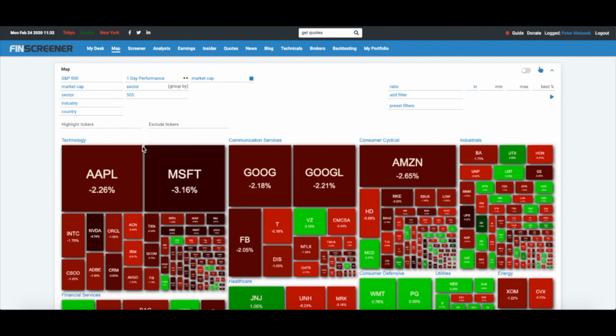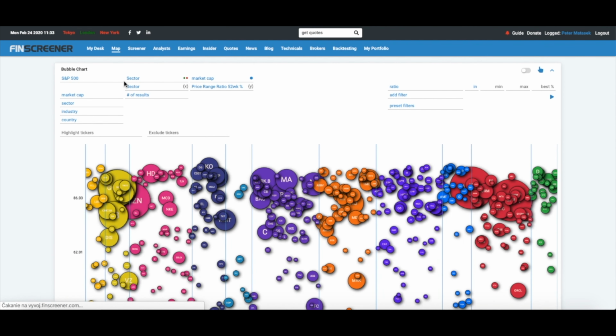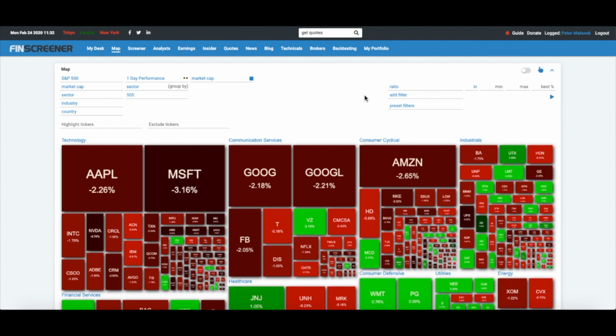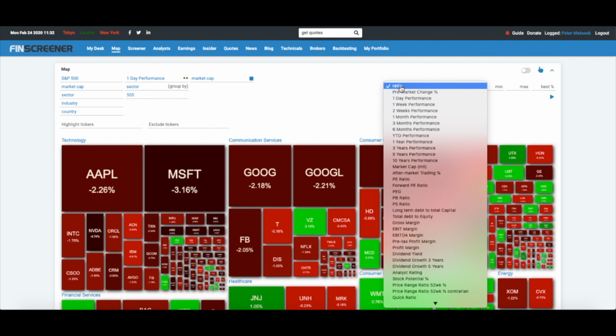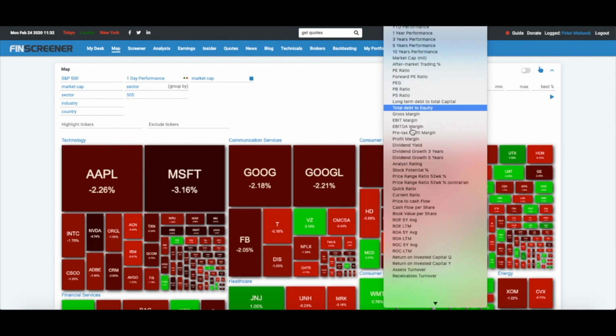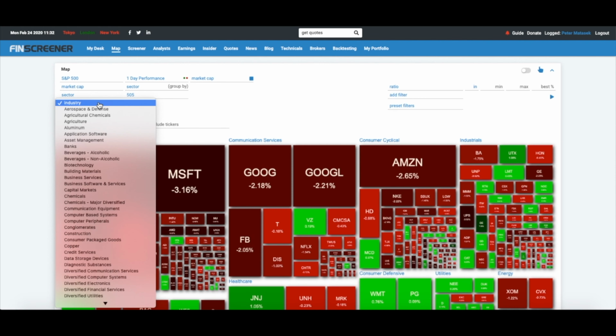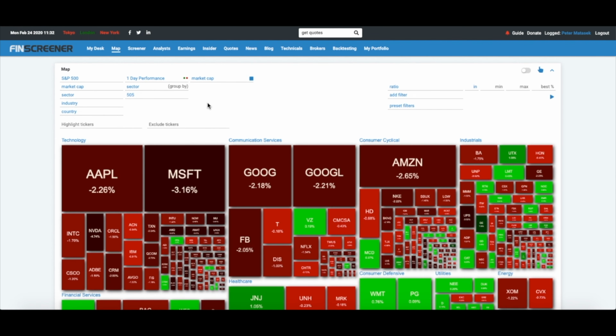Map. Explore Finscreener's main visual tools such as heat map, bubble chart, and histogram, where you can display the market in many graphical forms depending on the desired criteria and filter by dozens of advanced criteria, various markets, sectors, industries, and countries. You can also use the preset filters.